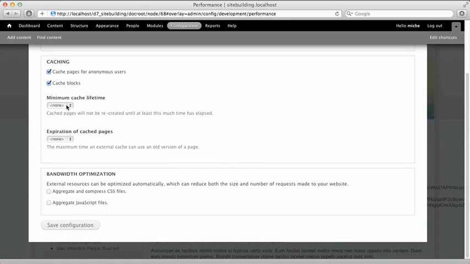Minimum cache lifetime. The minimum cache lifetime is nice for sites that get a lot of traffic that may be causing the cache to rebuild. If your site's generating a lot of content, for example, like new comments on a page will often cause that page's cache to expire and it has to be rebuilt. You set a minimum cache lifetime to something like a minute or 5 minutes. That means that when something is cached, it will stay in the cache for at least this amount of time. So if you're getting a lot of misses on your cache, you might consider increasing the minimum cache lifetime.